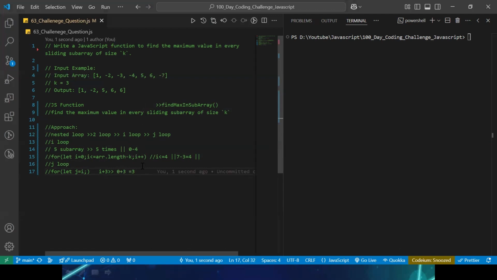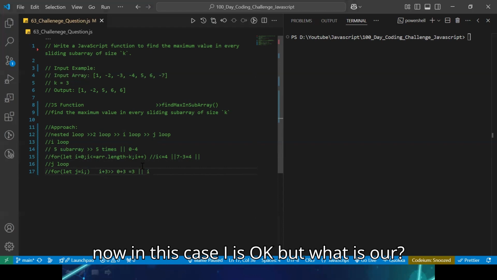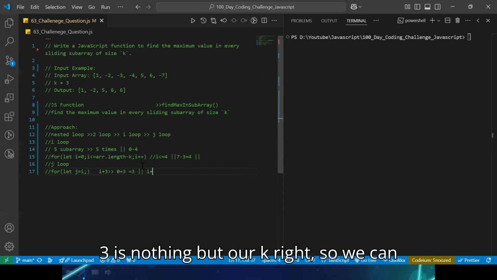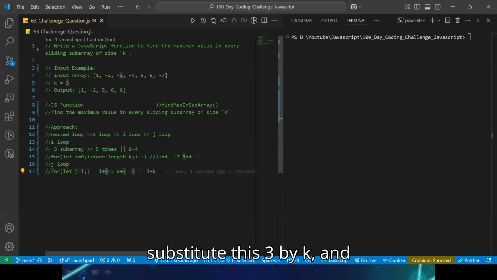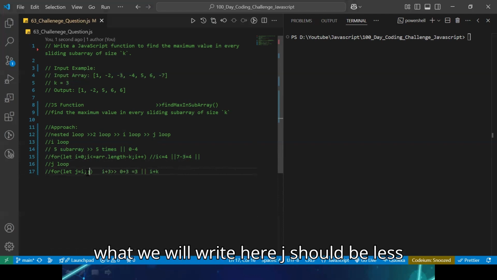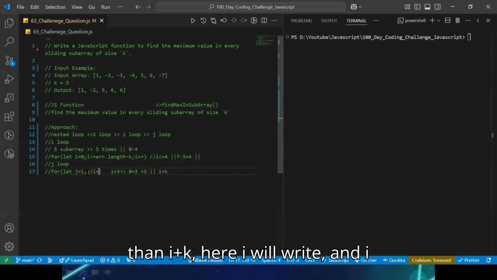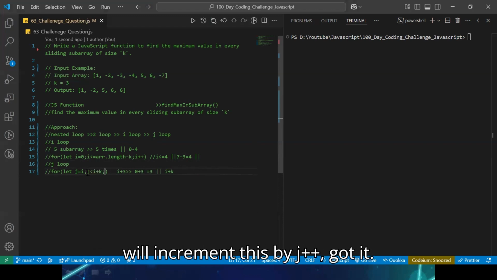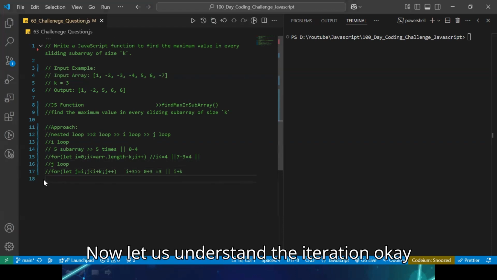We are getting it. Now in this case, i is okay. But what is our 3? 3 is nothing but our k, right? So we can substitute this 3 by k. And what will we write here? j should be less than i plus k. Here I will write that, and I will increment this by j plus plus. Got it?